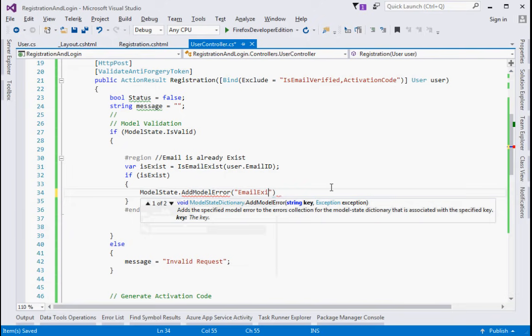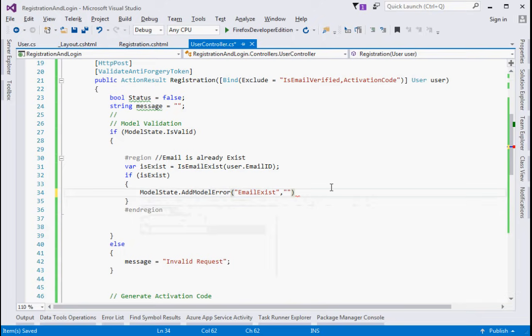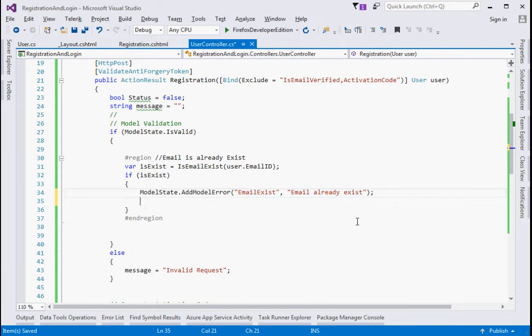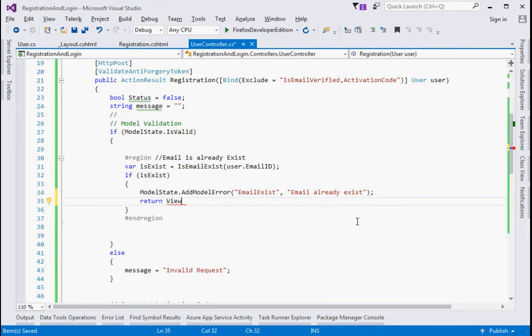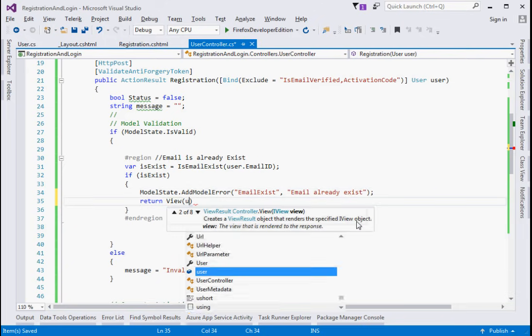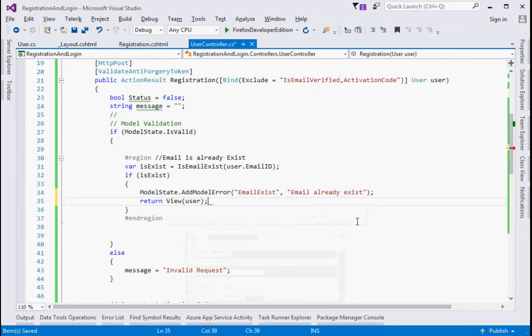Email exists, and then we can provide a message. If the email exists, we will return the view from here directly, so it will not execute the remaining code. Okay, so we should show this message in a view.